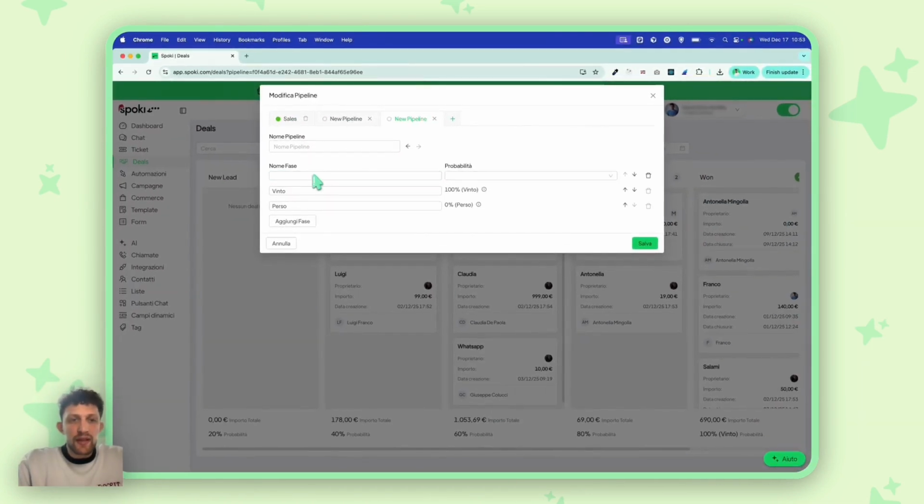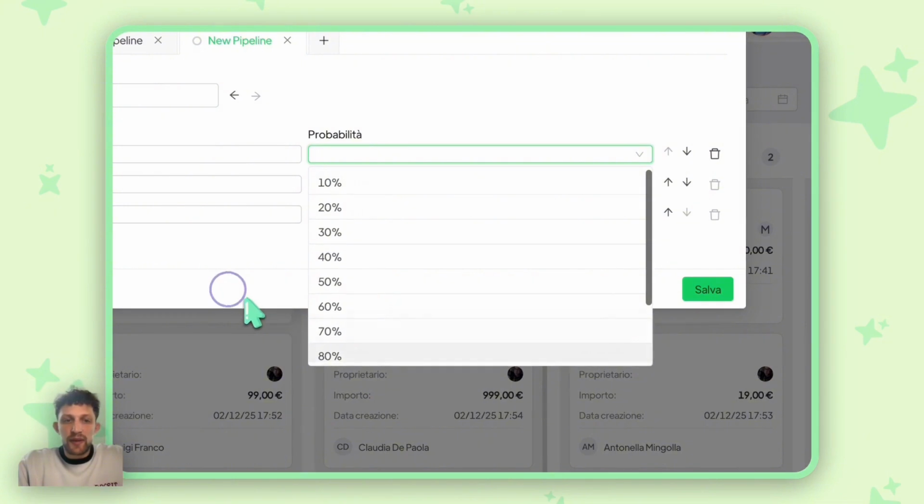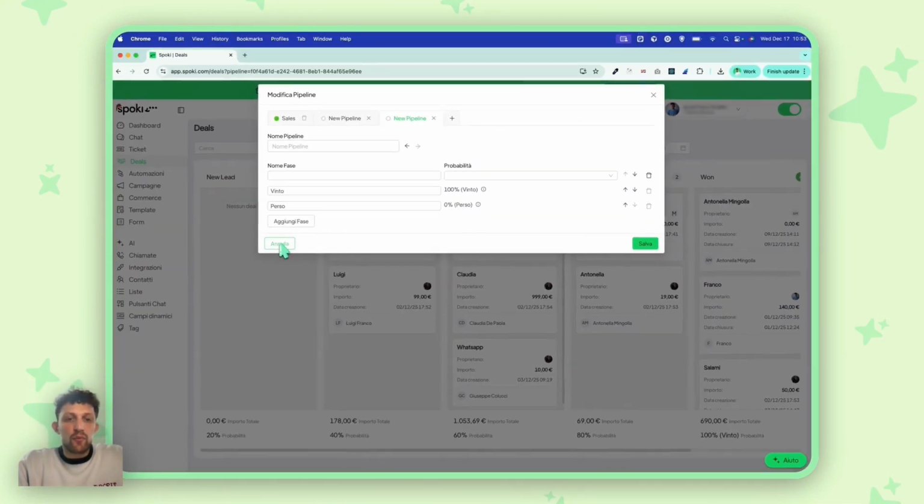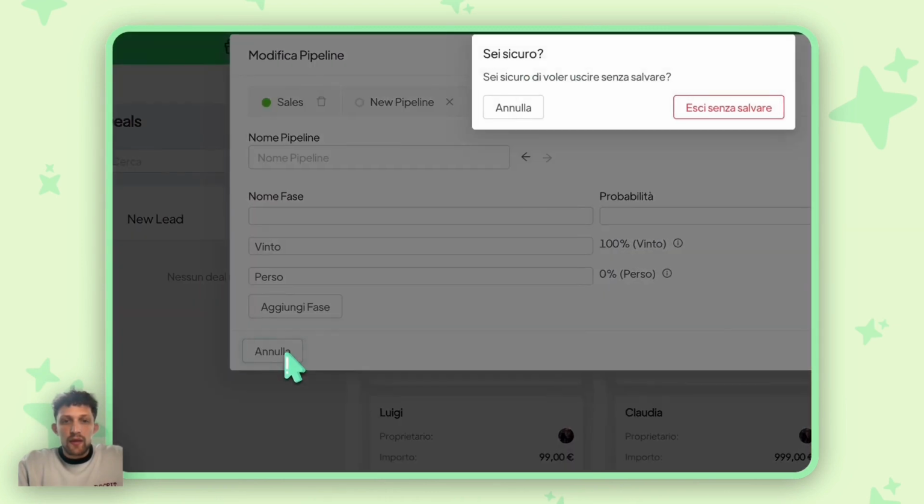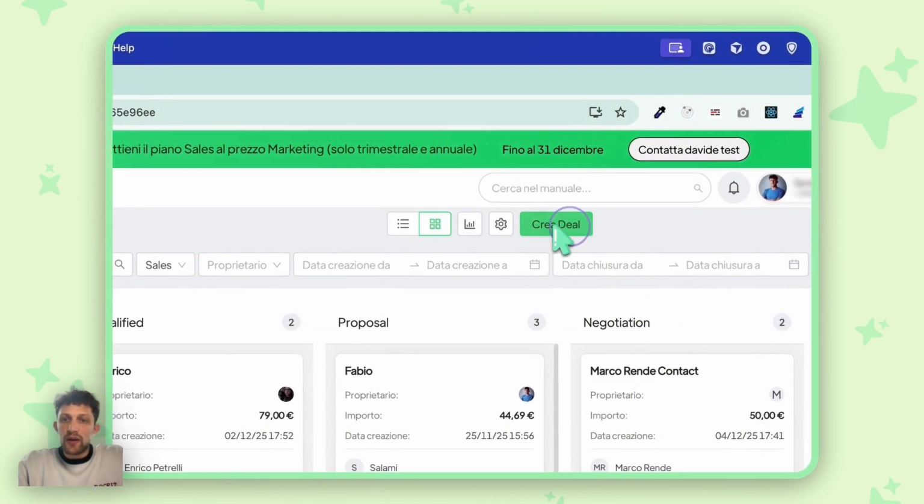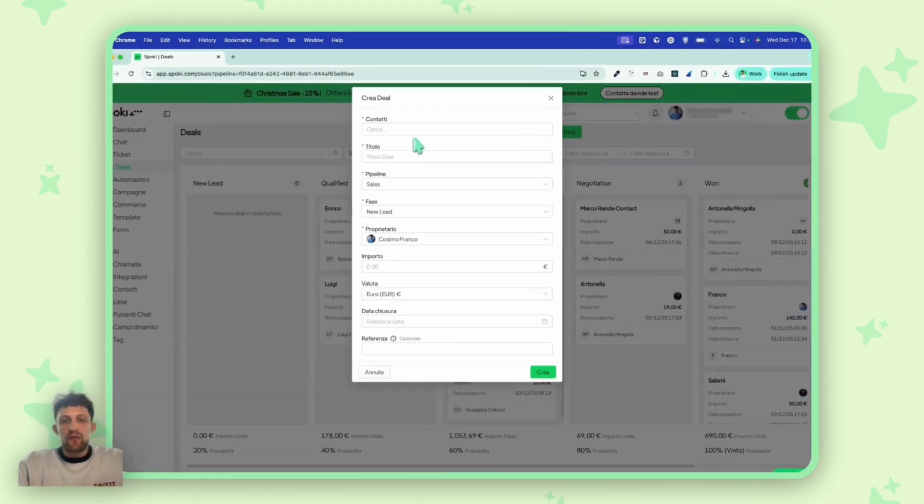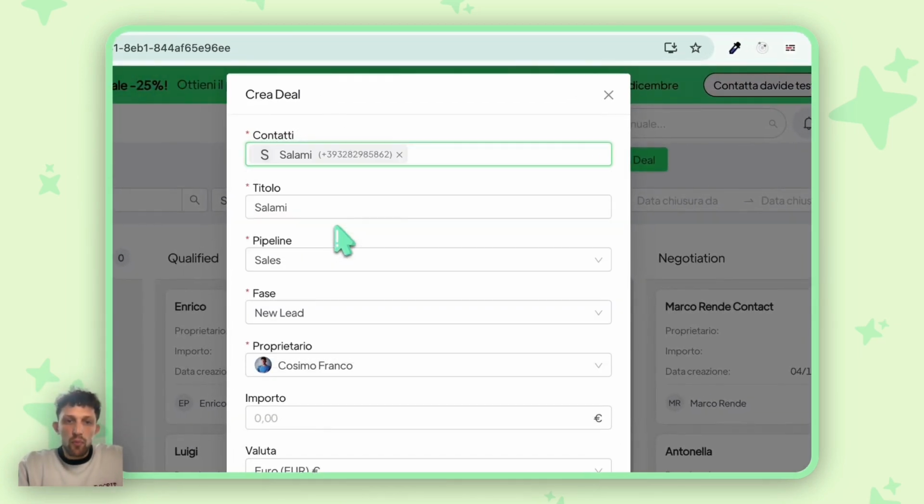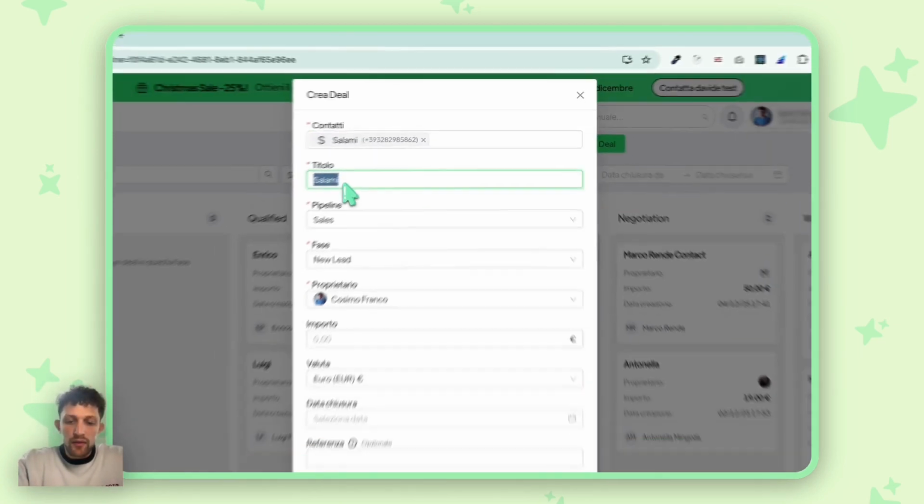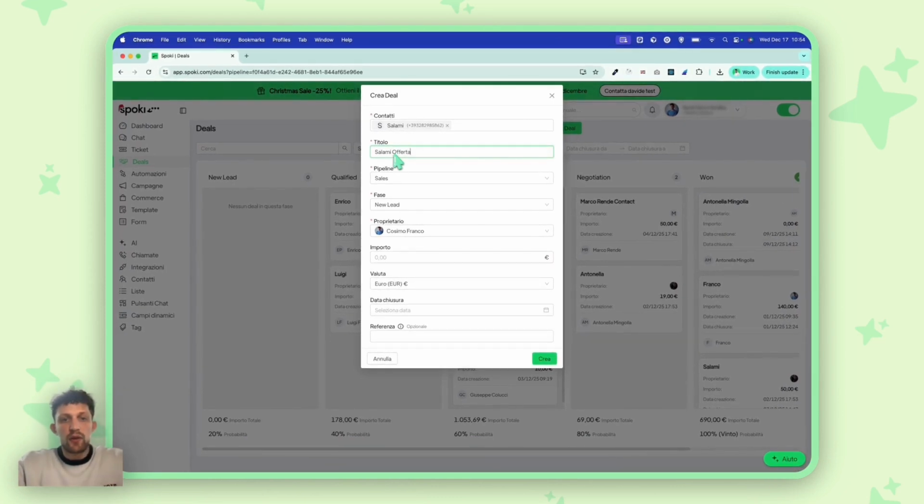Pipelines can have different stages with different success probabilities, and moving a deal from one stage to another will change its probability. How does creating a deal work? There are mandatory fields and optional fields. A deal can be linked to one or more contacts. You can give it a title, which we pre-fill by default with the contact's name.